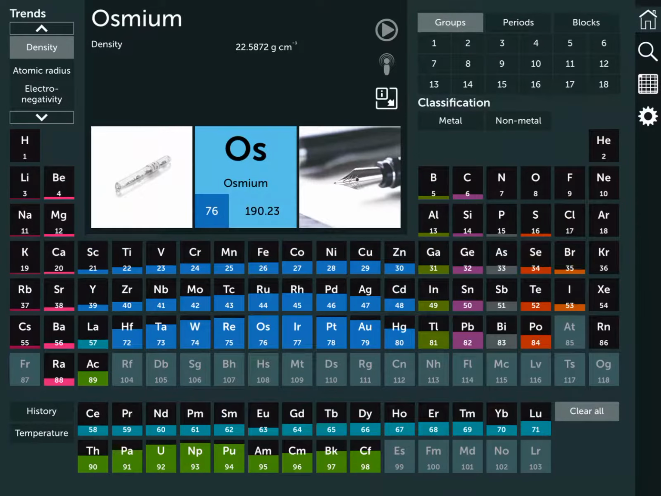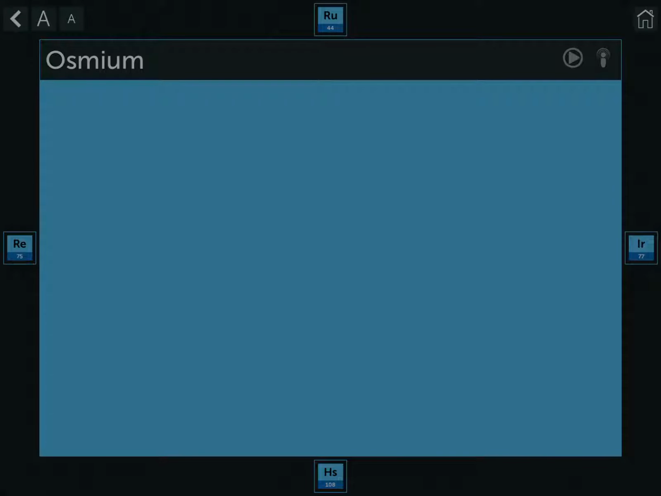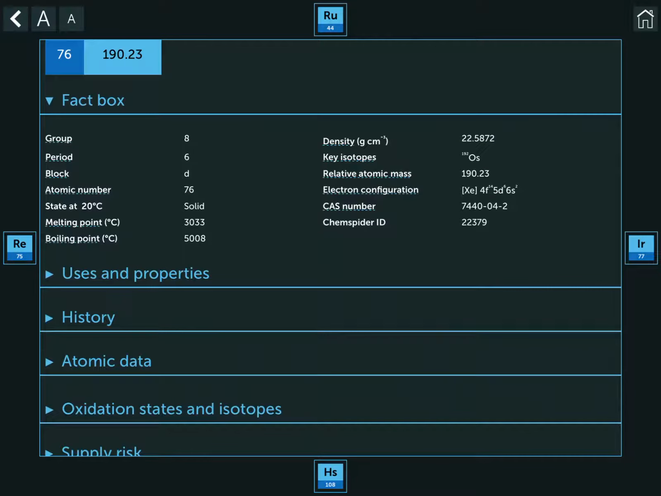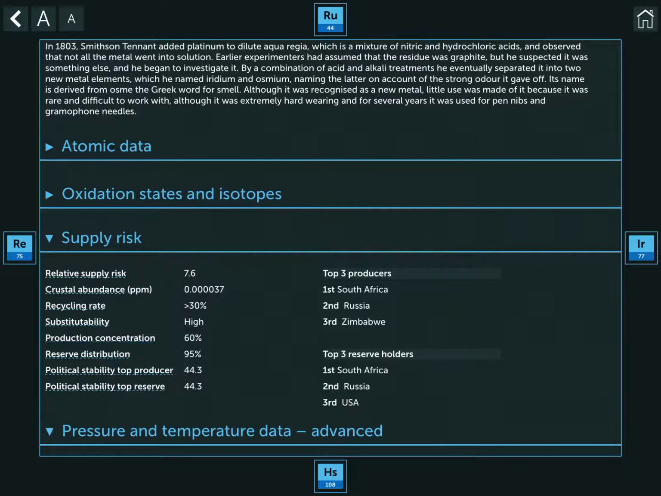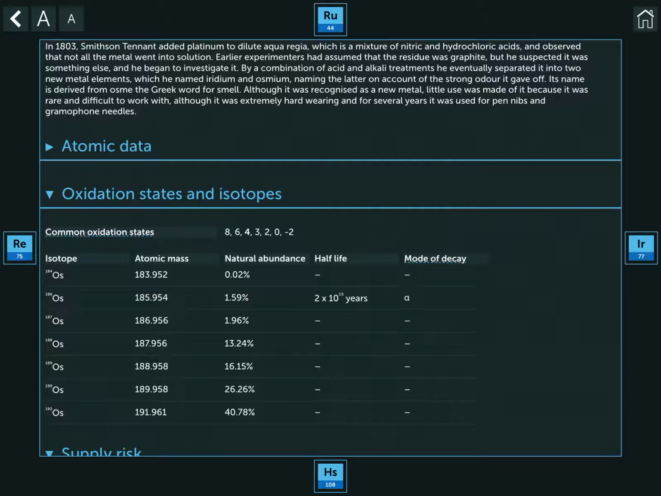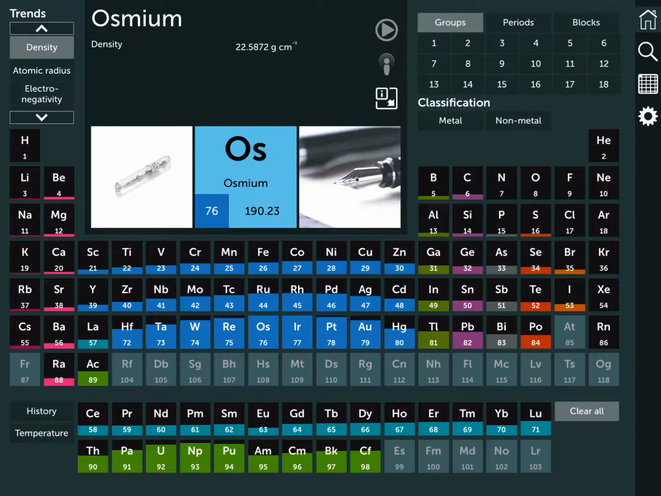You can click on this little eye with the little down arrow to the right, right on the top of the screen, and it'll show you its history. In 1803, Smithson Tennant added platinum to dilute aqua regia, yada yada yada. You have your supply risk. You have your pressure and temperature data. Advanced, you have your oxidation states and isotopes. This is pretty useful because you use different isotopes for different procedures. So you can go ahead and use that.